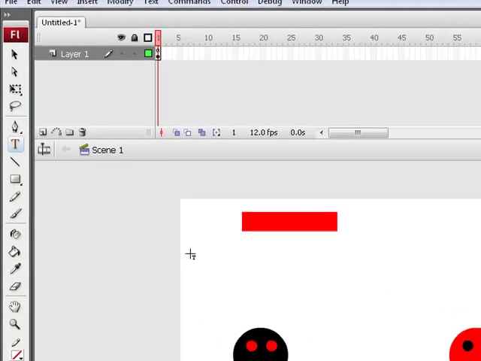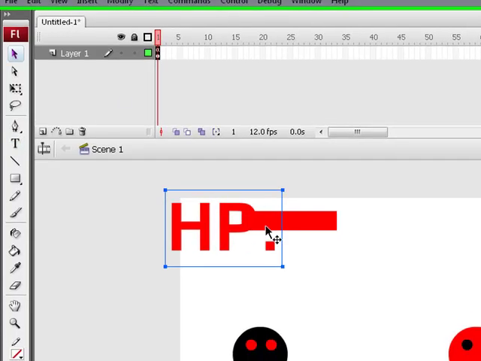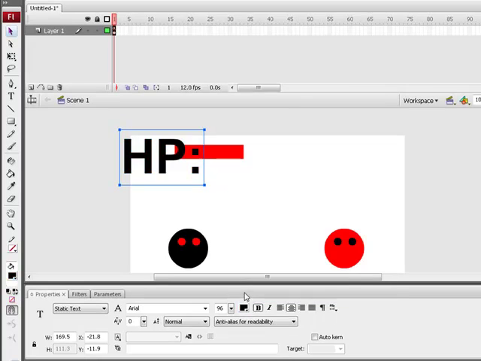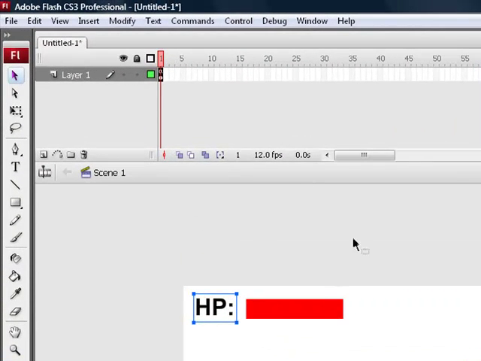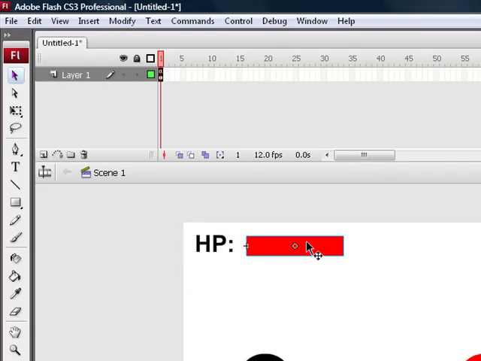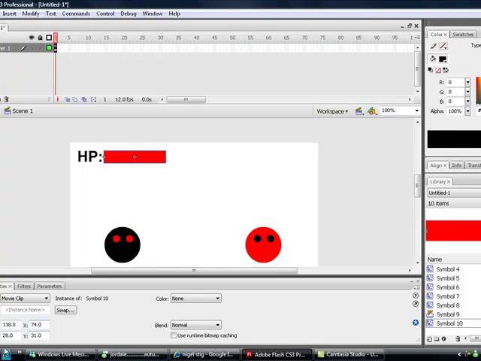I'm going to make some static text. Just say HP, very simple so far. So, just have the health bar along there. Give this an instance name of HP.